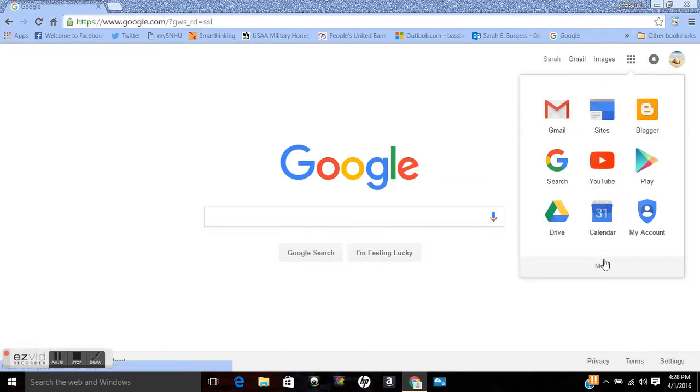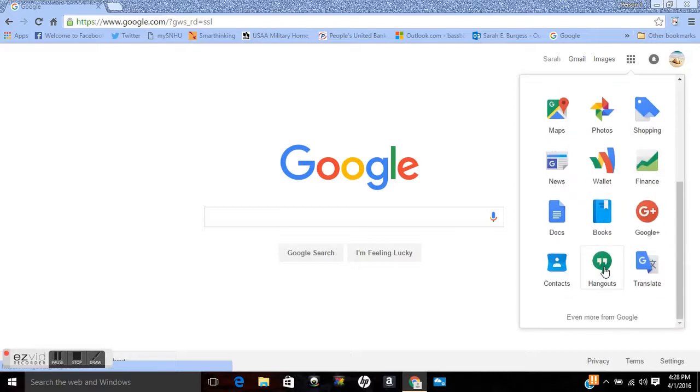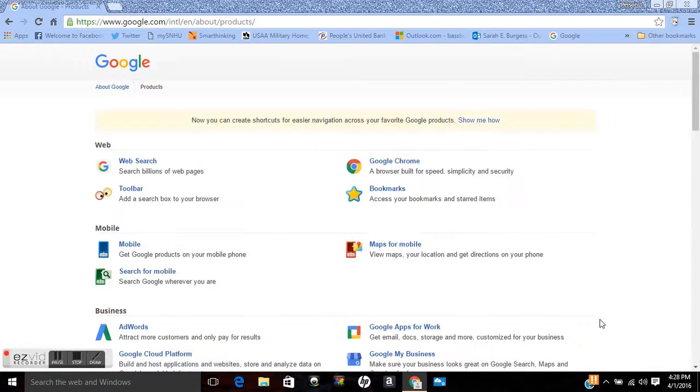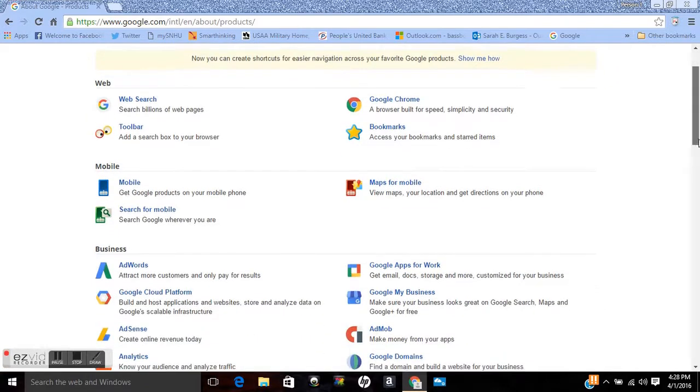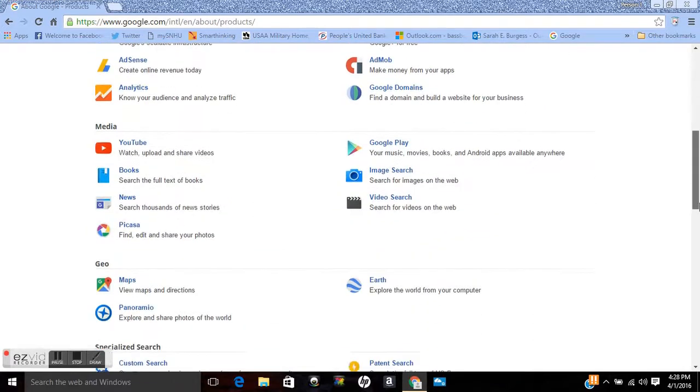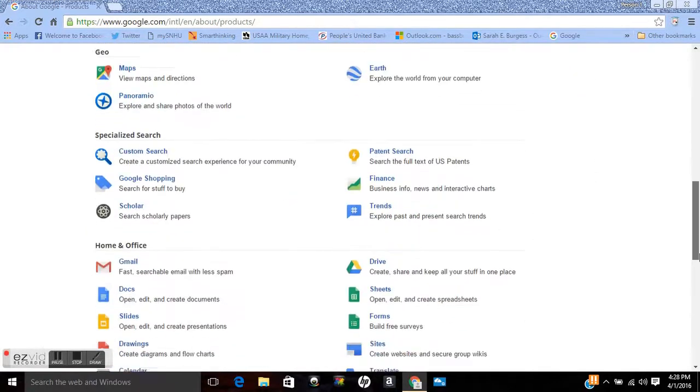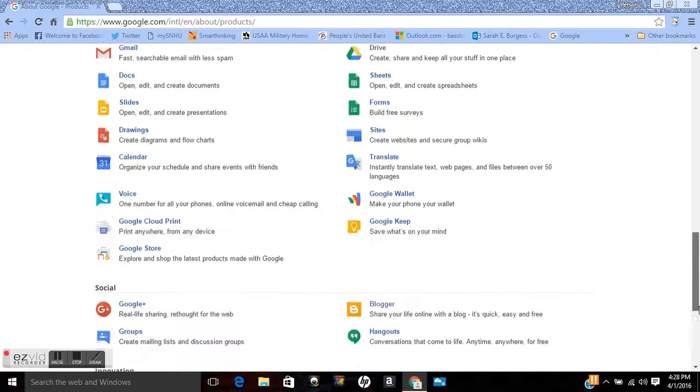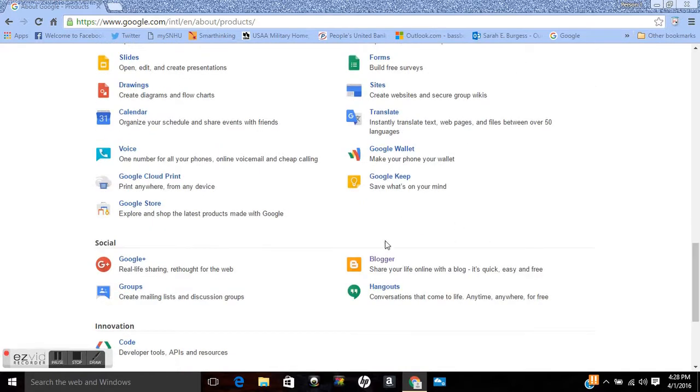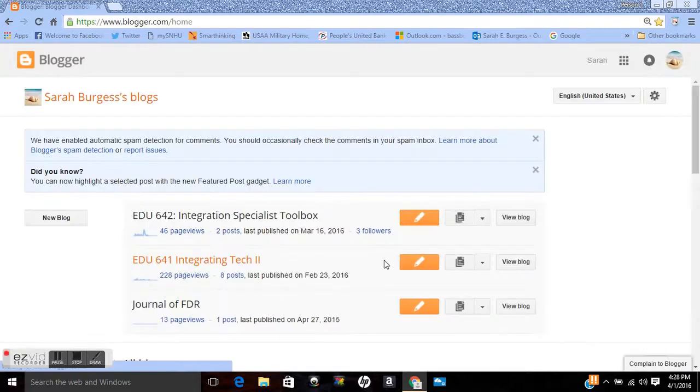If it does not automatically show up there, you want to click on more, which gives you even more Google things, and then click on even more from Google, and you can scroll down and it breaks everything up by the web, mobile, business, media, social, all that stuff. Blogger's right down here in the social, so I'm just going to click on it. Because I have a Google account and I'm already logged in, it brings me right up to my blogs.